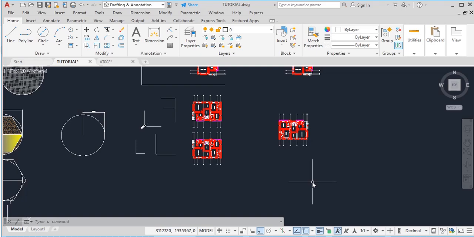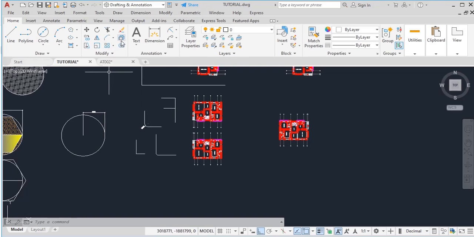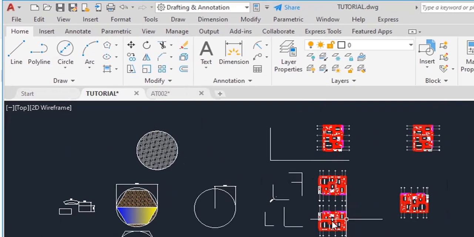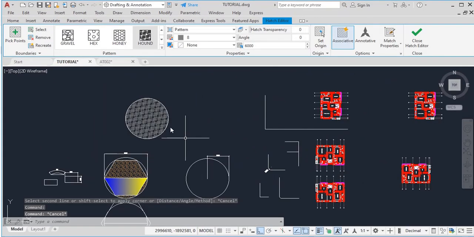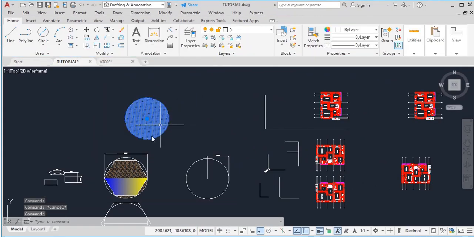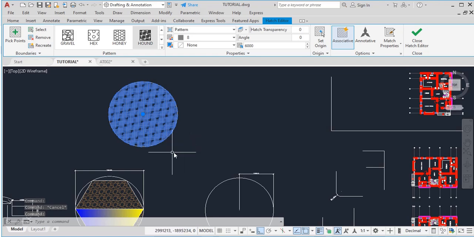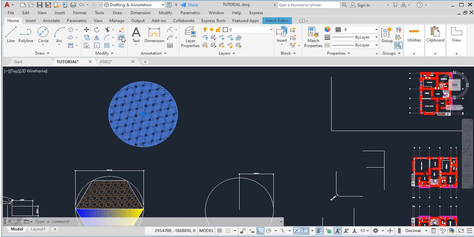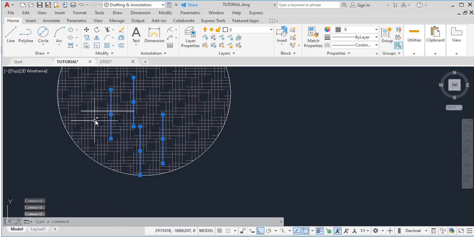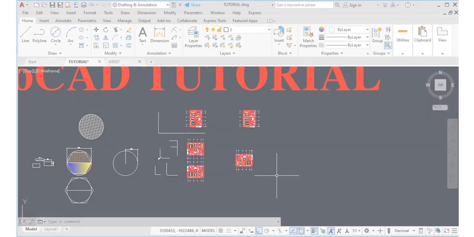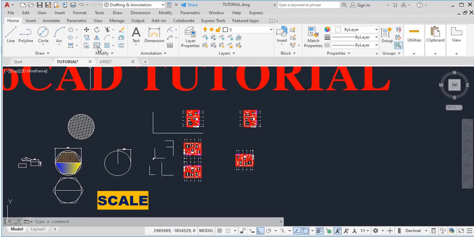Up next is explode. So here is the explode command. To explode an object, realize that the hatch pattern is a block. If you want to explode this now, all I have to do is select it, then go to home and click on the explode command. Once you click on that, you will notice when you select it, it is now single lines instead of a block.